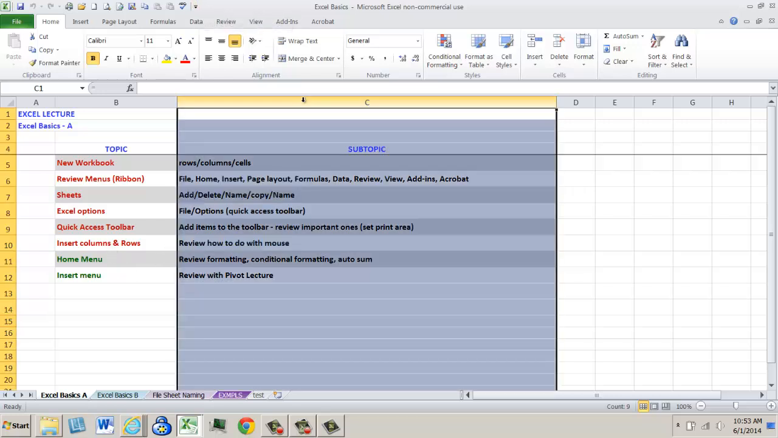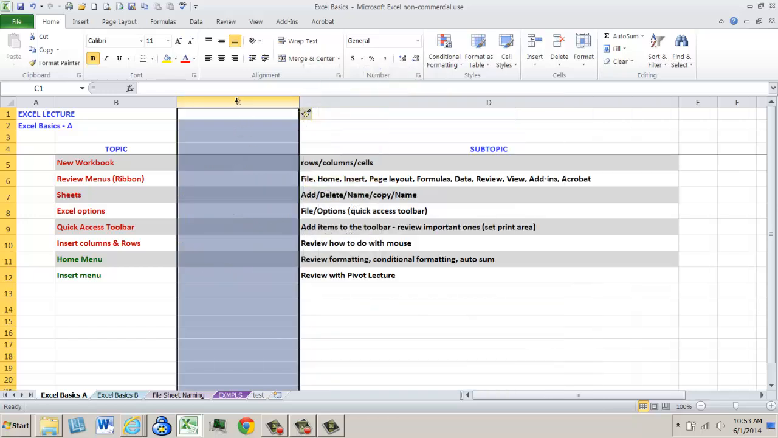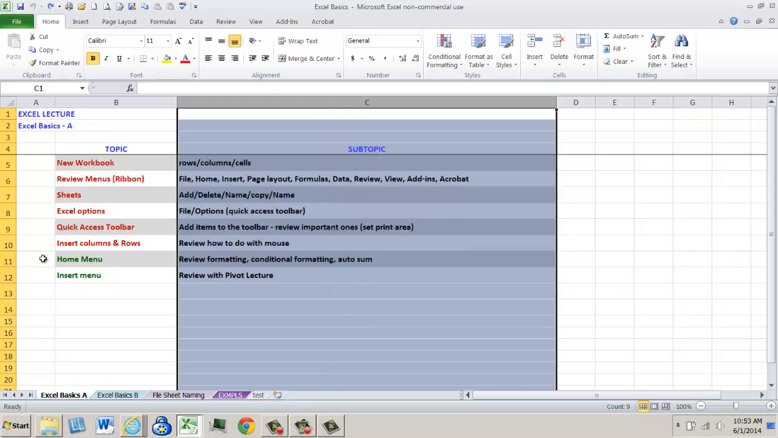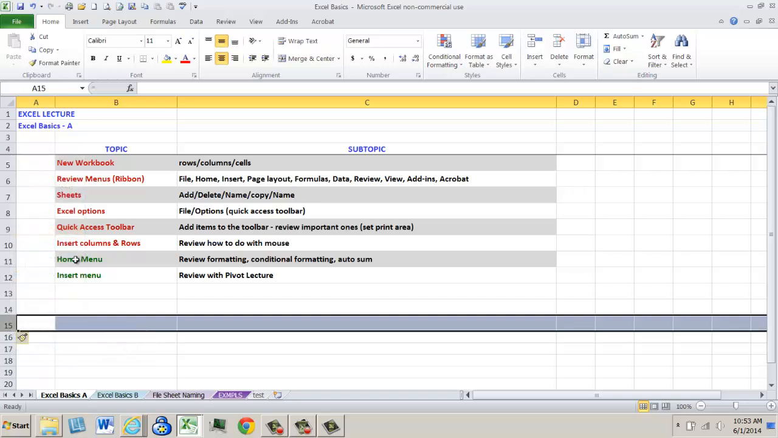You can insert a column by clicking on it and saying insert, and it will put it to the left. And you can insert, and I can undo that with my undo button, and I can insert a row by highlighting and saying insert, and it puts the row above. So those are just key things to know how to do.